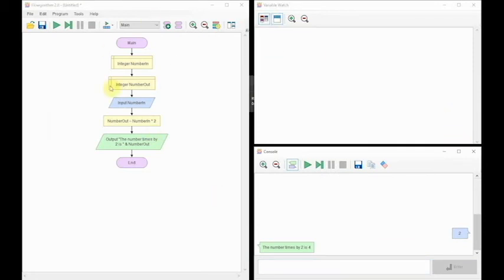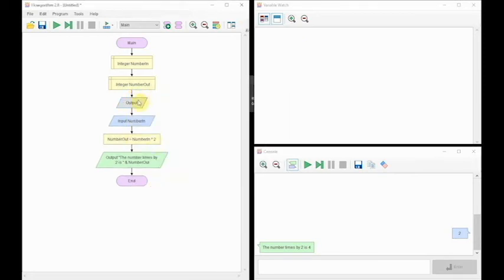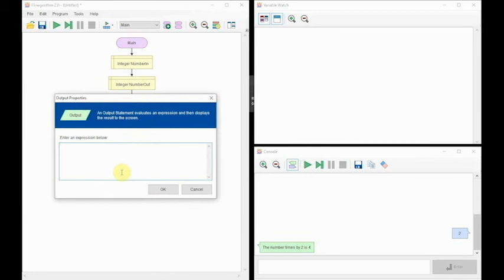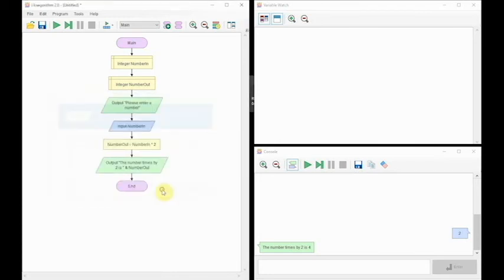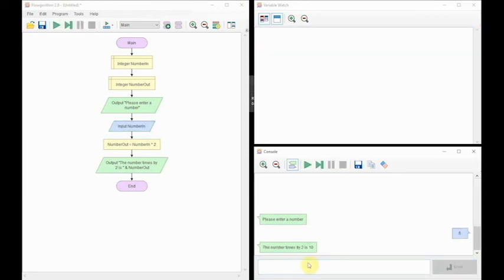And that's our process. What we can do is tidy this up a little bit by having an output before that first number. So we're going to want it to say, please enter a number, because users don't know what you want them to do if you haven't told them. So if we run it again, please enter a number, 5 this time. The number in times by 2 is 10.